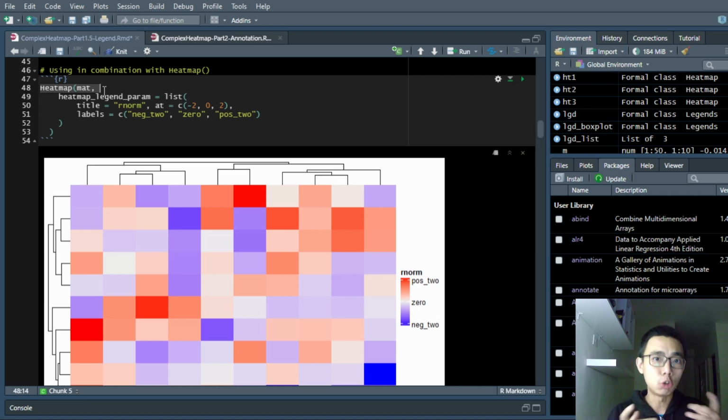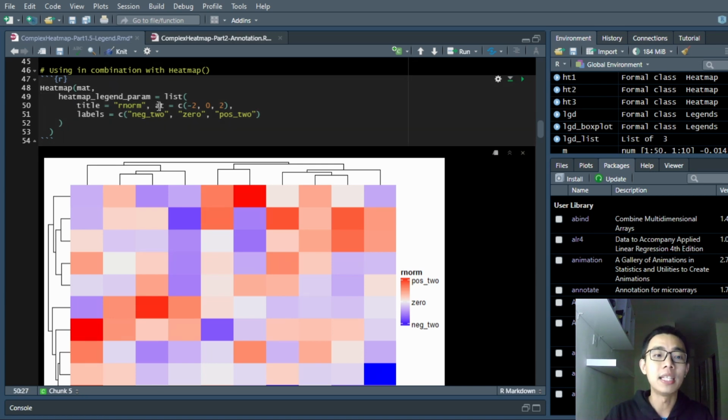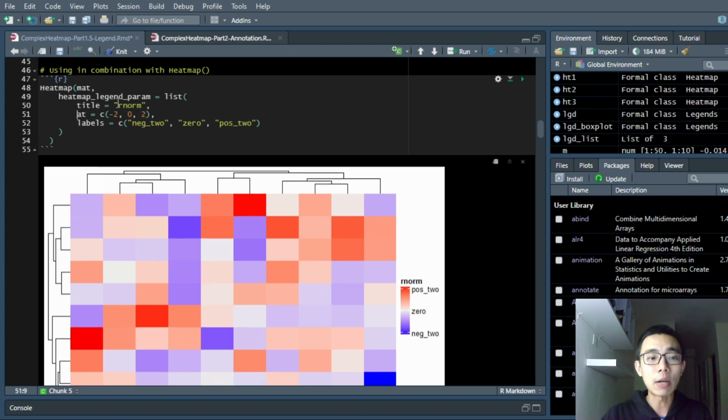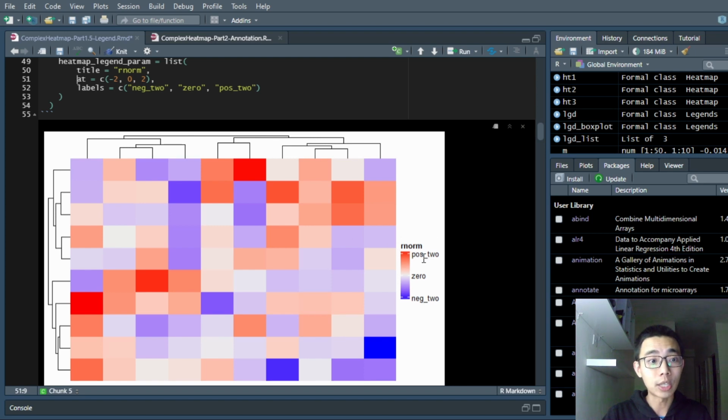heatmap.map draws the heat map. And how you customize a legend is to use an argument called heatmap legend parameters, which equals a list where you can fit in the title, the at, and the labels. So you can see that the resulting outcome of this code is that now you have a legend which has a title, it has negative 2 to positive 2 as the labels, and the three breaks that you had assigned, minus 2, 0, and 2, are now being labeled as positive 2, 0, and negative 2, respectively.